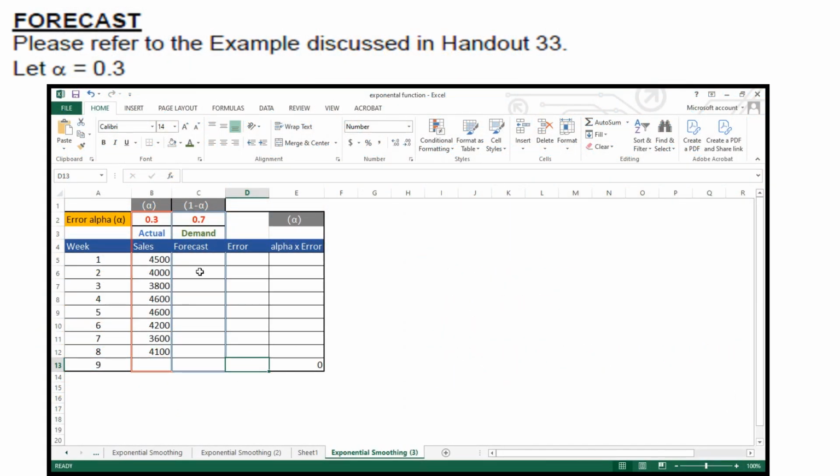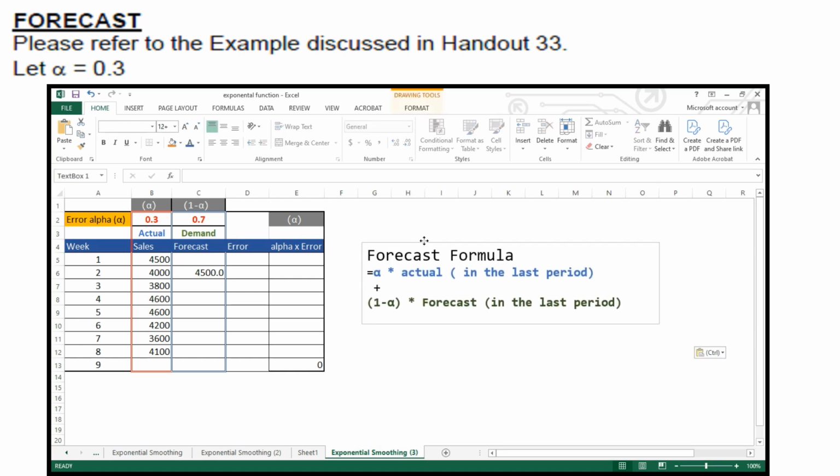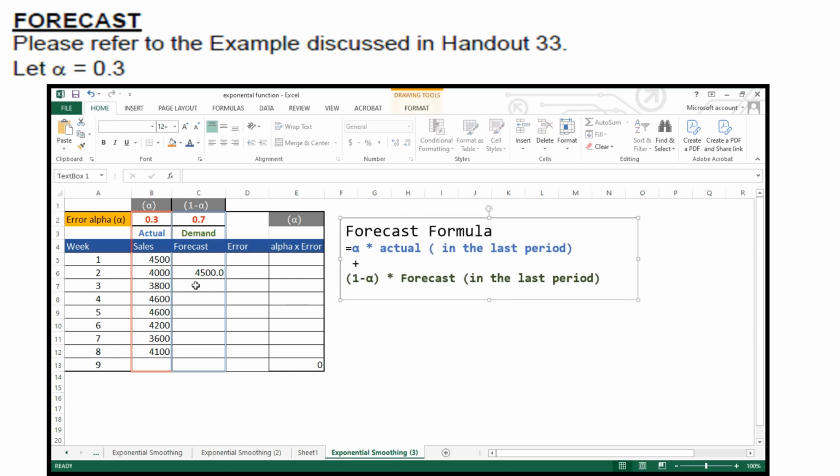We have to calculate exponential smoothing in Excel. The first forecast we will write as it is, previous sales or actual. In the second forecast, you can use the forecast formula: equals alpha multiplied by actual in the last period plus 1 minus alpha multiplied by forecast in the last period.